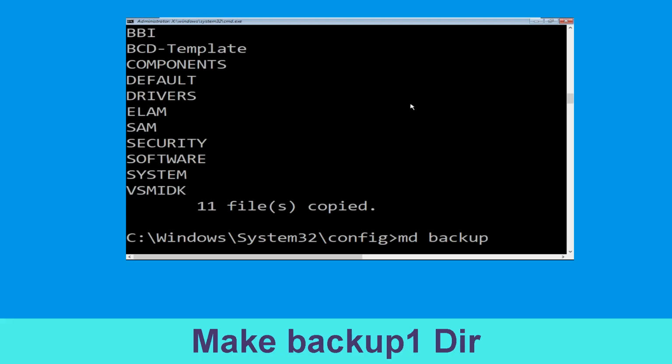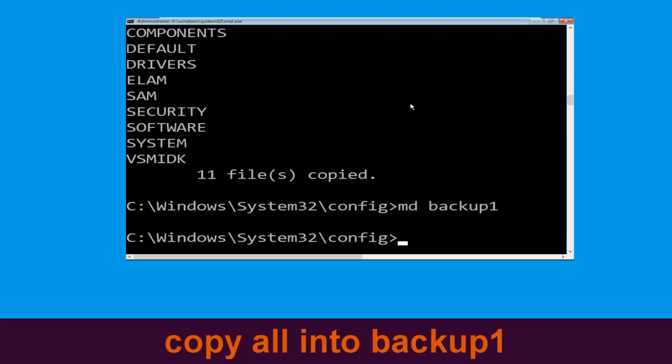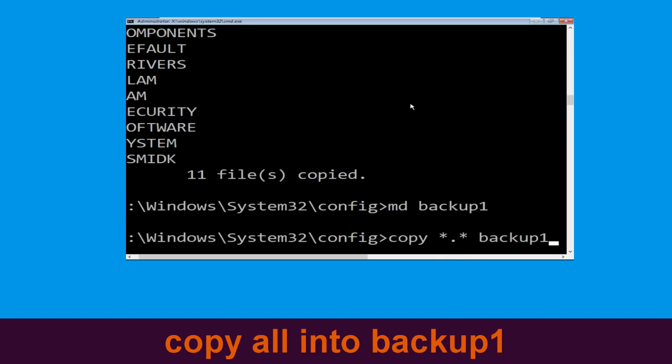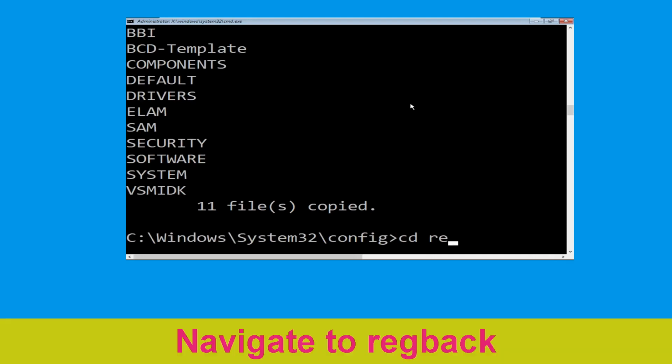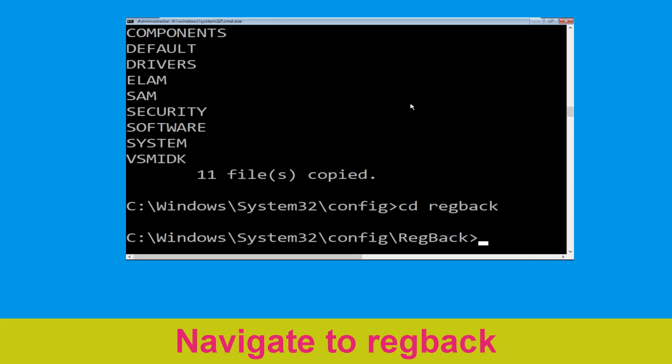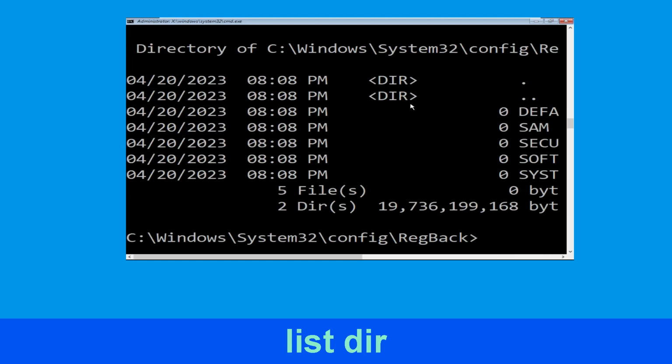Now execute the command md space backup1 and simply hit enter. Once we are here, we need to execute this command. Type copy space *** space backup1 and then press enter from your keyboard to execute this command. Type in cd space regback, then simply hit enter. Then type dir and simply hit enter.